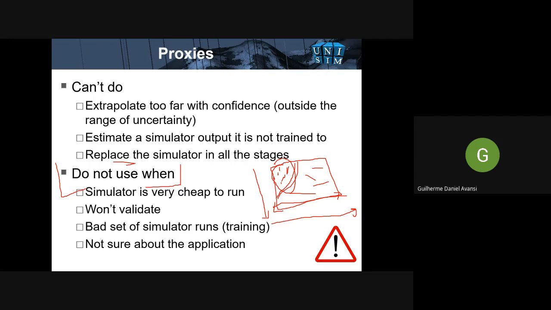And when we are not sure about the application, we don't recommend using a proxy, because it's important to know what is the input that I have and what is the output that I have. Okay, with this input and output, I can get some runs of the simulator and then train to predict the output, right? Just be careful with this.